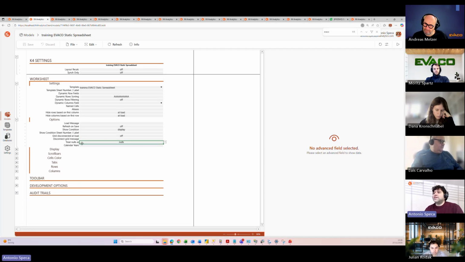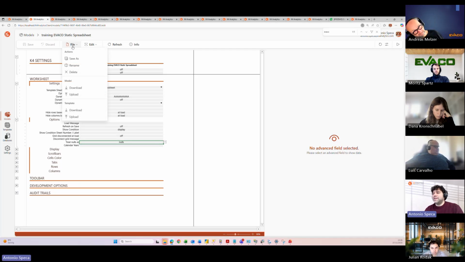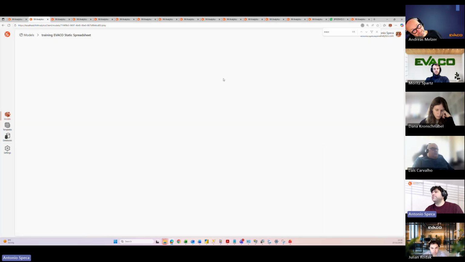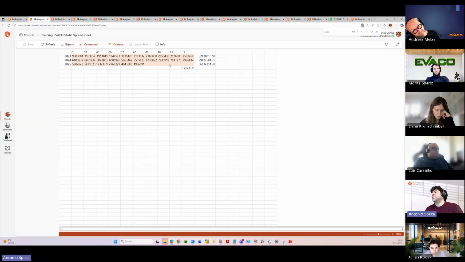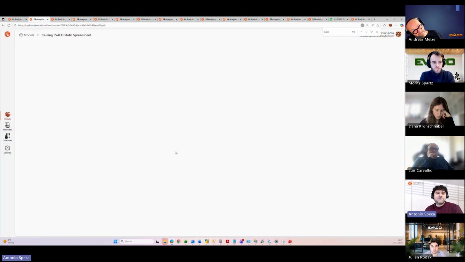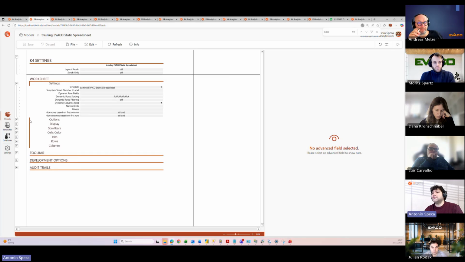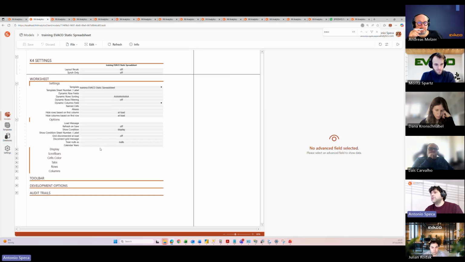The treat nulls option is how to handle empty cells. For example, here the empty cells are shown as nulls. You can decide to show them as zeros. It's really a small option.